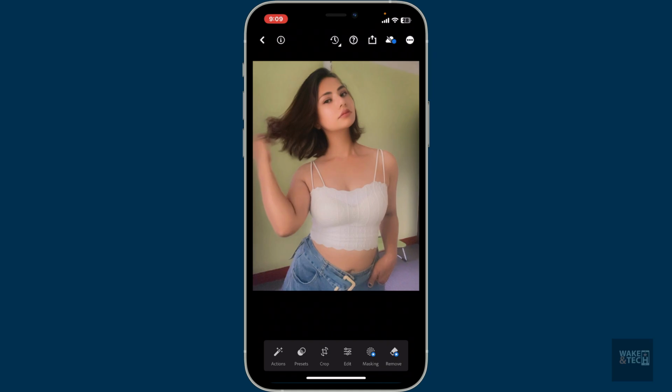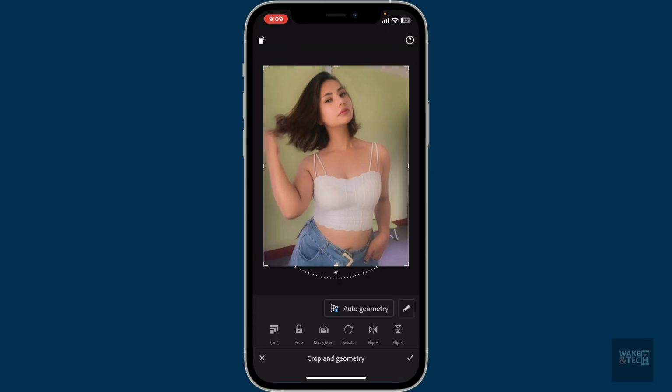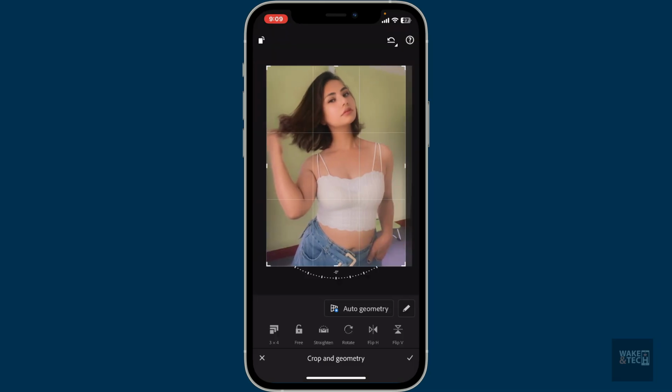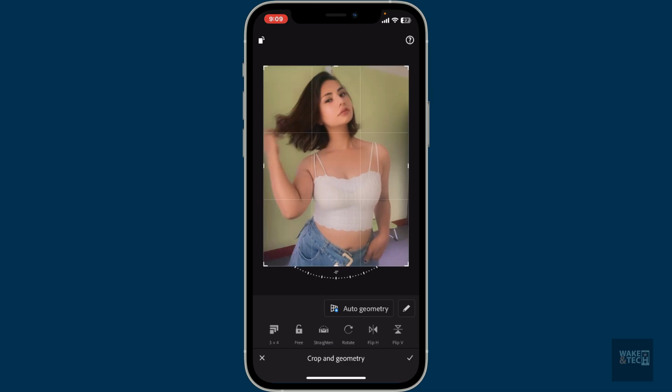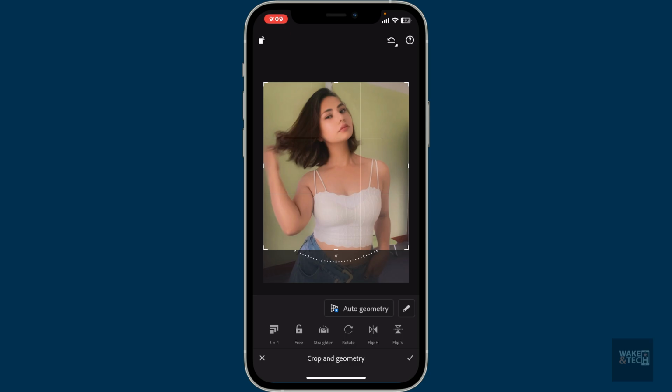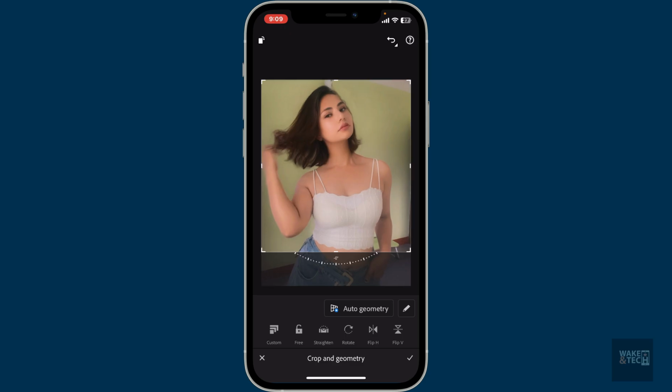With your photo open, go ahead and look for the crop icon in the bottom toolbar and tap on it. Now, you can go ahead and drag the little bars on each side of your photo. Simply drag the corners or the edges of the crop box to select the area you want to keep.